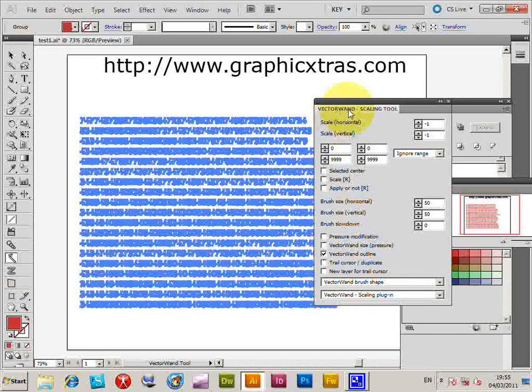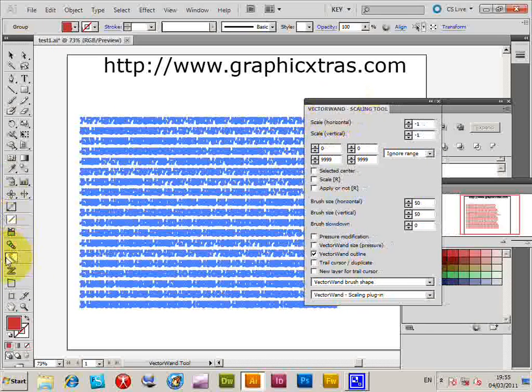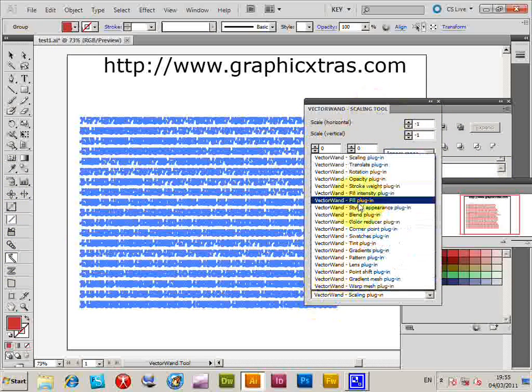Now the dialogue here: basically, double click to bring up the dialogue. And you will see the scaling tool. That's the first one, but there's lots of other ones. Translate, you can rotate. Basically it applies the effects. These effects, so opacity, stroke weight, you can change just by interactively applying, so you can sort of paint on in a particular area. So if you've got, say, a design with multiple different shapes, you can just apply the various effects. There's also fill intensity, so it changes the color, style, etc.